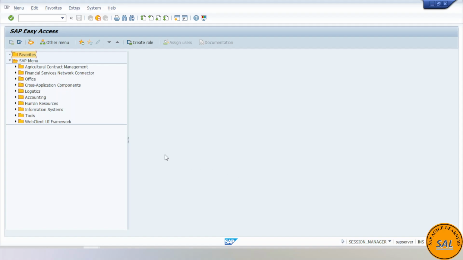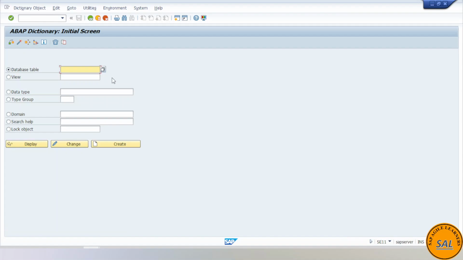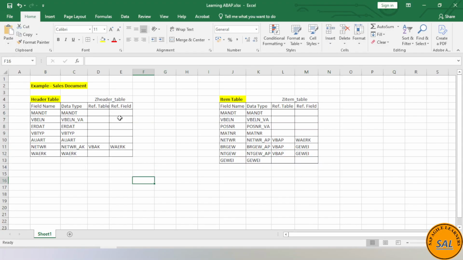Now let's get started. So we will be creating a transparent table using the SE11 T-code. Here you will find the radio button database table. You can select that and pass your table name. Before that, I have created two sample table structures using standard tables, for example sales documents. So we will be creating two tables like that, a header table and an item table. I've selected a few fields from the standard tables so that we can understand it in a good way, and then we will be discussing the transparent table in more detail.